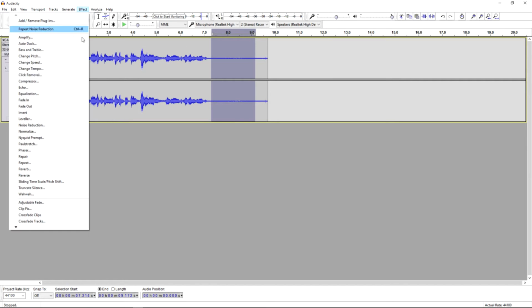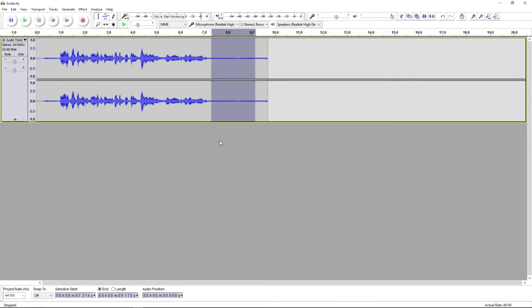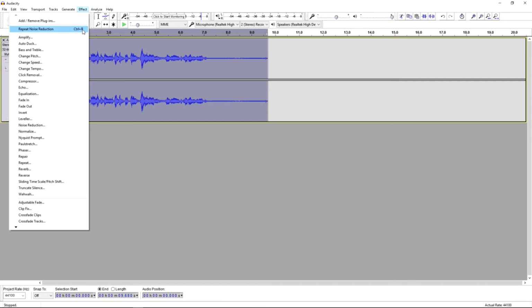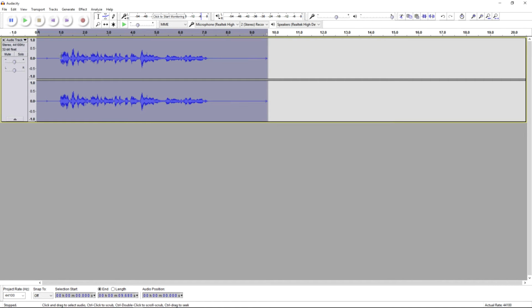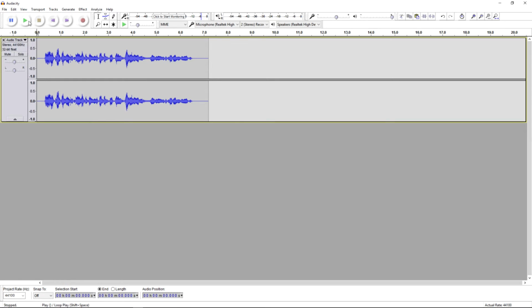If we go back in there, it's got some numbers here, but we don't need to do that the second time. We can double click and highlight everything, then go to Effect and Repeat Noise Reduction, and you can use Control R to do that. And then you can see it took all this stuff out. These things here are clicks from the mouse, so we can highlight them, do Control X and delete them, and then I can play it.